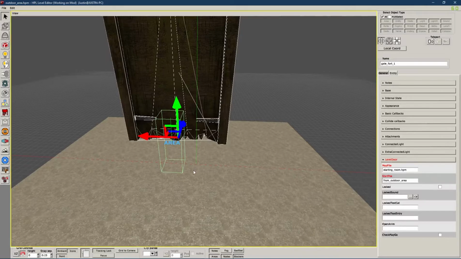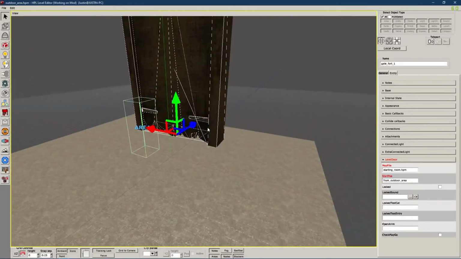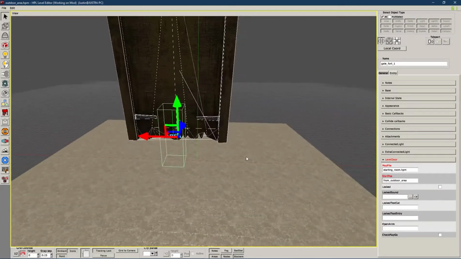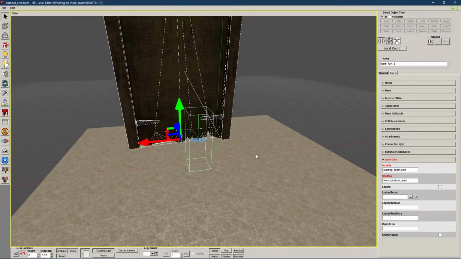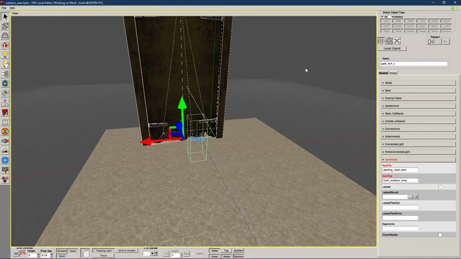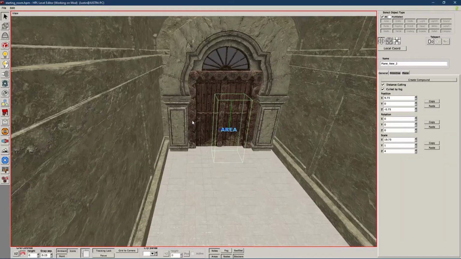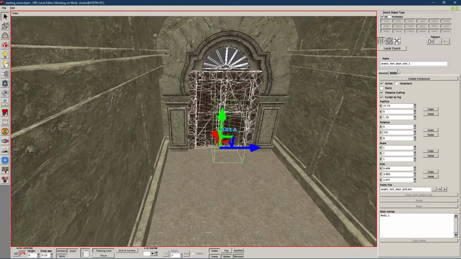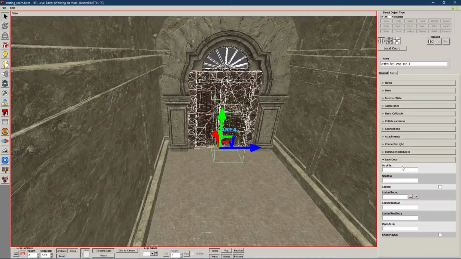So we should come in here in front of this gate, and then we can go back in, and we should go back to our original map as well. Now that that's set up, let's change that on this level door here. On this level door, we're going to go to the drop down, and this one's going to be outdoor area.hpm. And then the start position was from starting room, I believe.